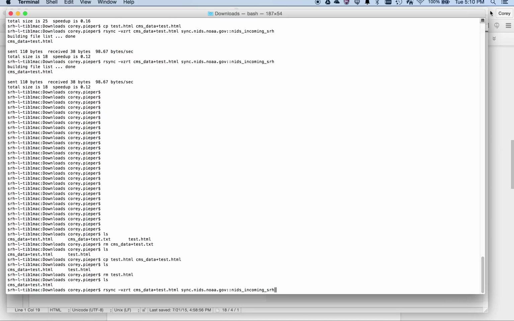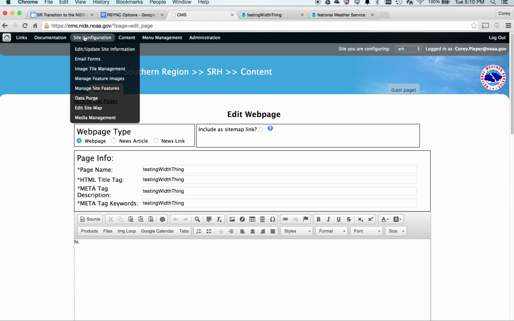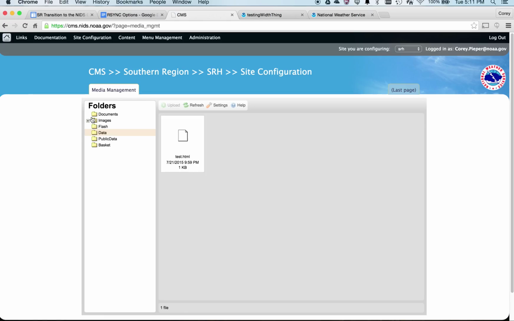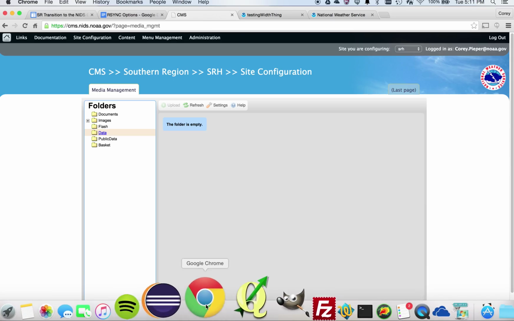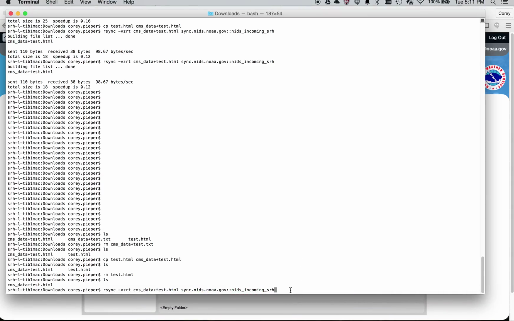So let me pop over to the CMS real quick and show you, hopefully, that I didn't put any data in there yet. So I'm going to go down to Site Configuration, Media Management, and once you RSync these things up, they're going to go into this data directory, and well, of course I've already got one there, so let me delete it. And right now my data directory is empty. There's nothing there. So I'm going to go back. I'm actually going to run this RSync command.